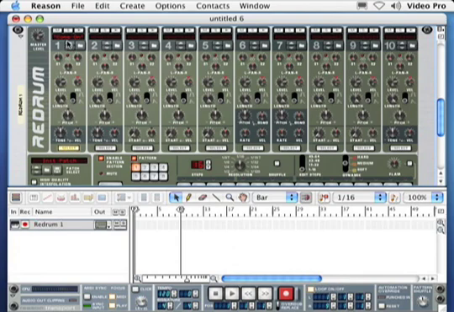All right, so we just opened the vocal sample, Come On, inside of Channel 1 on the ReDrum. Let's click on the Play button to preview it. Come on, come on. All right, so let's take a look at how we can adjust this particular vocal sample.